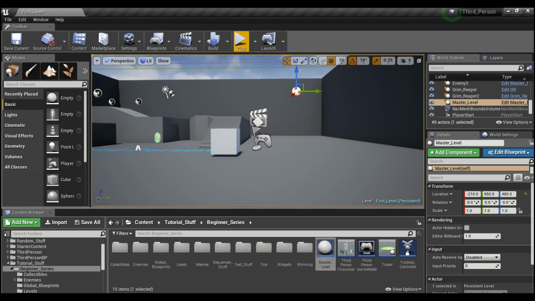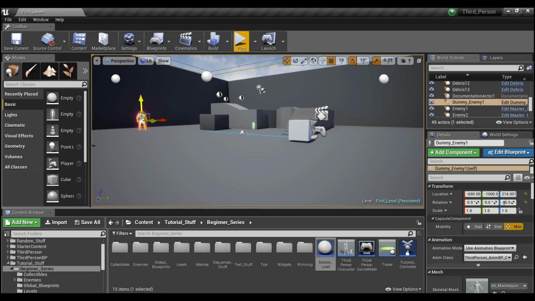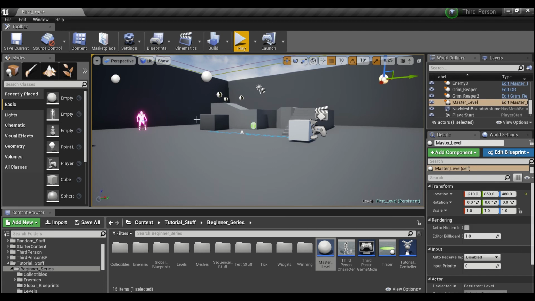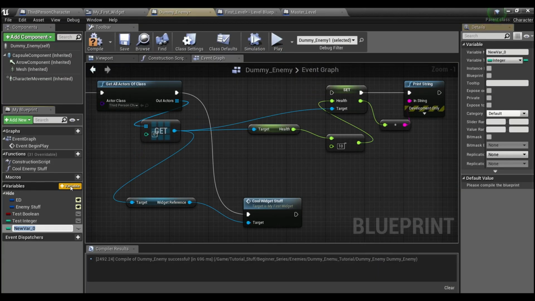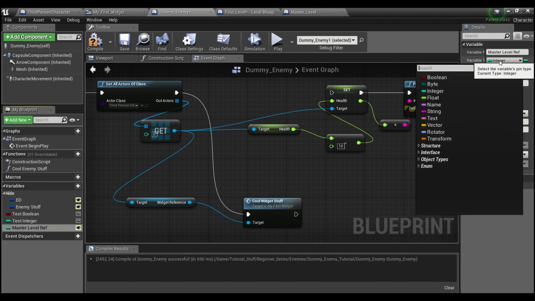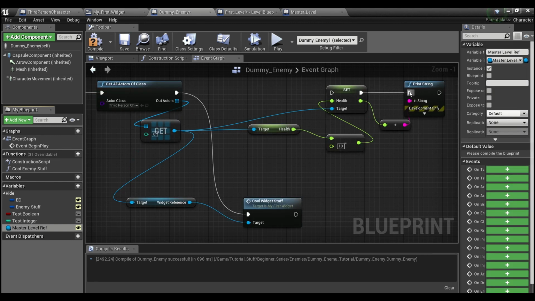Now the last thing I want to show you guys how to do, and this will work now that we have two things in our level here. So you see we have a master enemy, or our dummy enemy here, and we have our master level blueprint here. So imagine we want the enemy to call something in this master level actor. Since they both exist in the world, what you can do is go into the dummy enemy. You can create a variable, call it master level ref. Expose this, and you want to make this of type master level object reference.